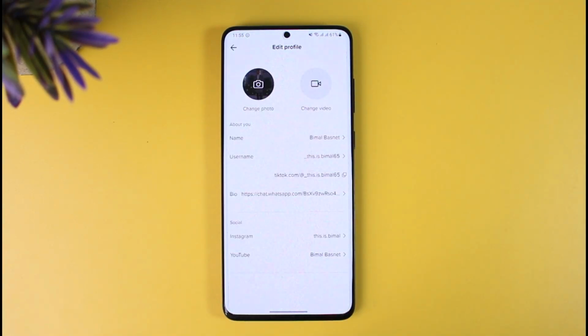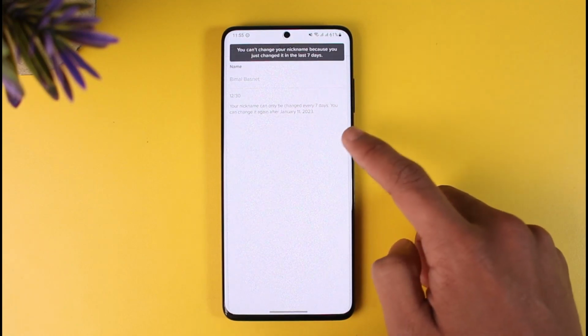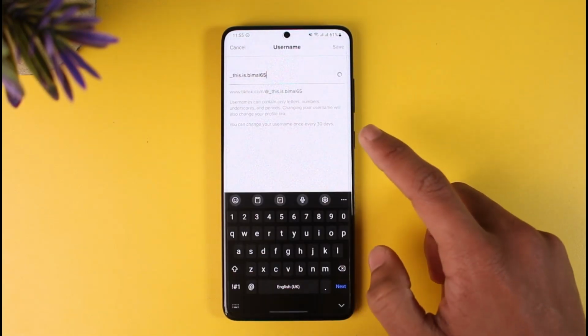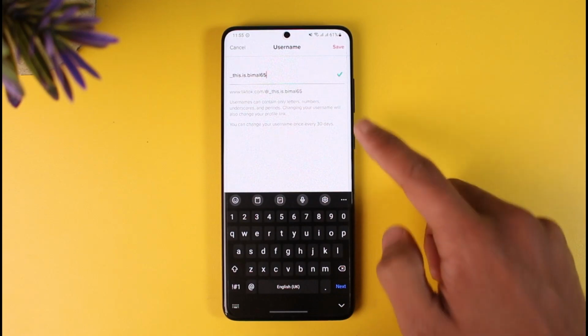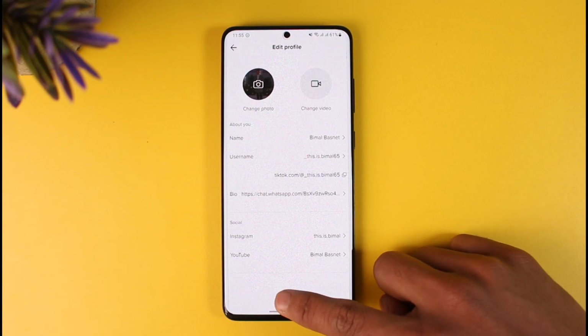Once you tap on edit profile, it depends on what name you want to change. If you want to change the display name, you can tap on the name button, enter the new name that you want to use, and then just tap on the change button from the bottom. Or else, you could tap on the username section and then enter the new username you would like to use, and then tap on the save option from the top right. And that's basically how you can change your name on TikTok.